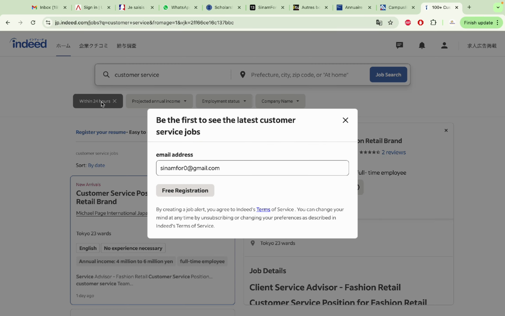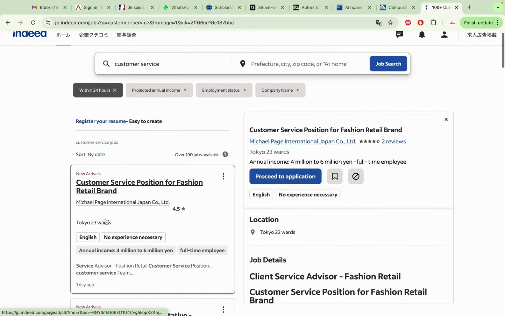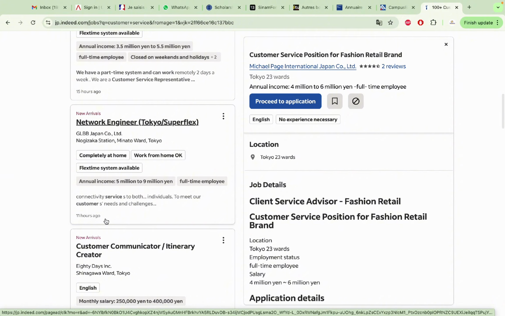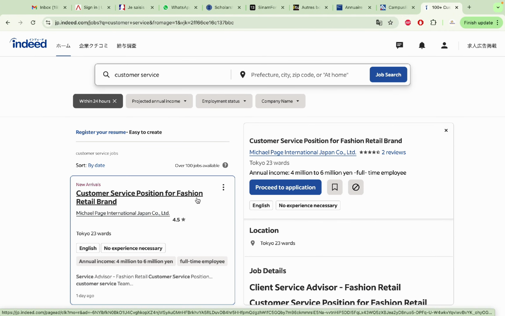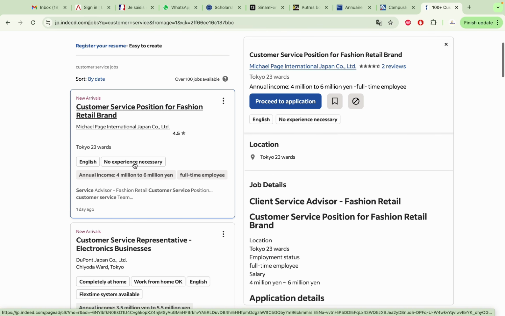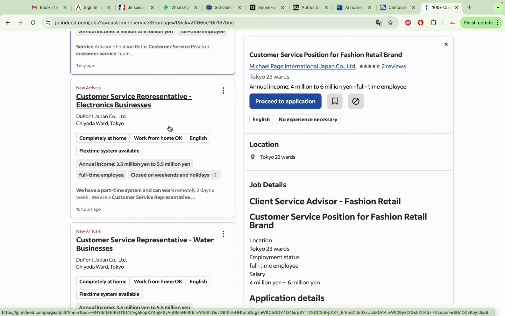So once I click on jobs that have been posted within 24 hours, you can see we have some recent jobs, and there is a high chance of getting these jobs because maybe they have not yet been closed. And these are some companies hiring for customer service positions, and then you can see no experience necessary, English, annual income 4 million to 6 million yen. And you have a lot of details if you want.